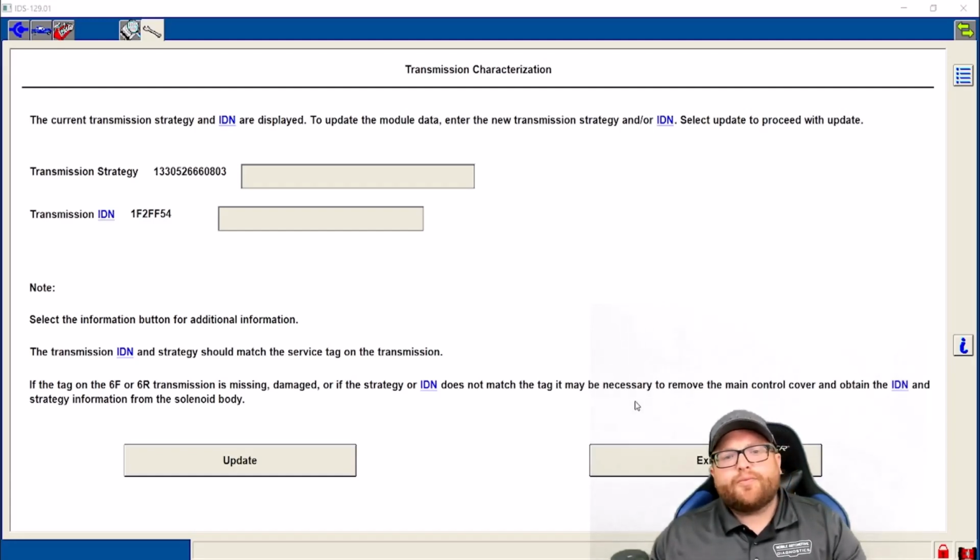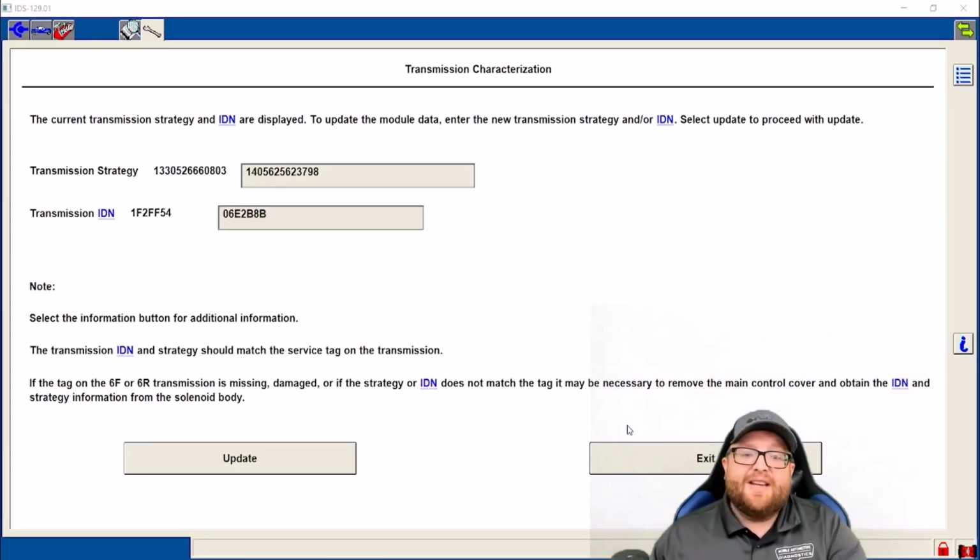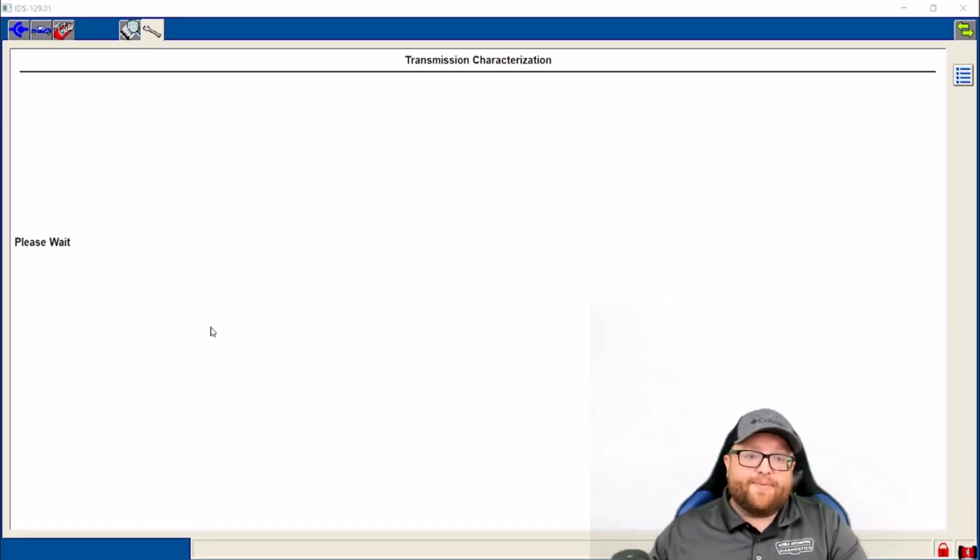So we go in and we're going to type our transmission solenoid strategy in. We type them in, and then I look and go back over them, and I notice that I copied this one and this one. Now, here's the thing. If I had gone to click update, it would have said this is not a valid characterization. So I noticed that before I hit update, though. So I went back and I fixed it, and I went down here and clicked update.